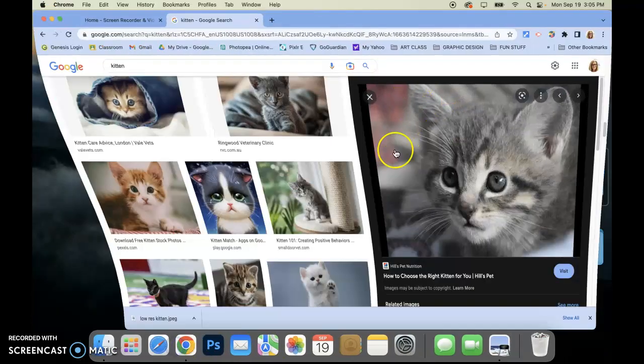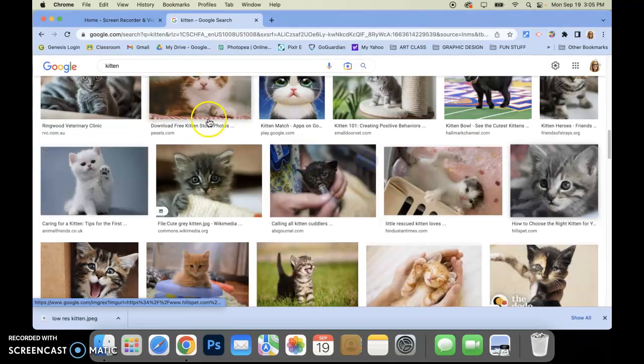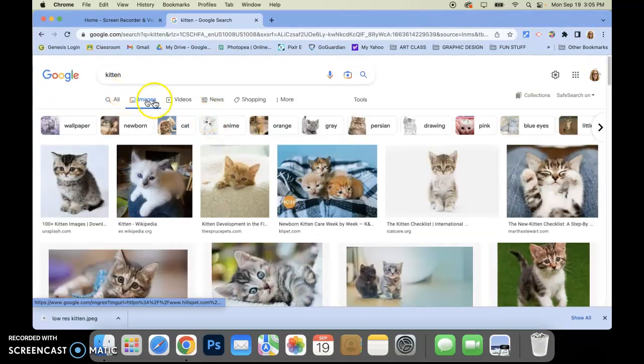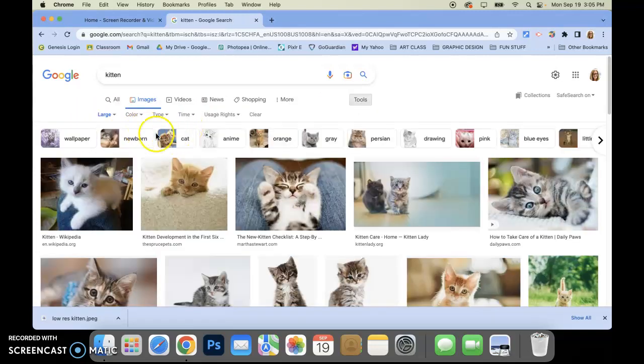So let's get back to the internet. What we're going to do is at the top of the page, right next to images, we go over and click on tools. There's another drop down. You're going to go size large. What that's going to do is filter all these pictures down even more to only find large images.